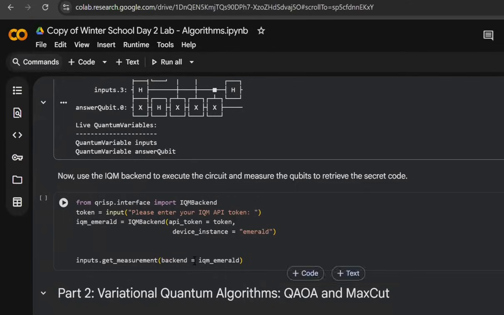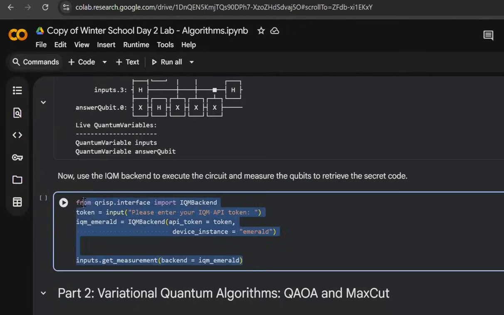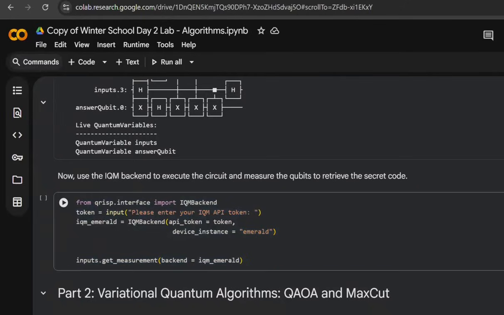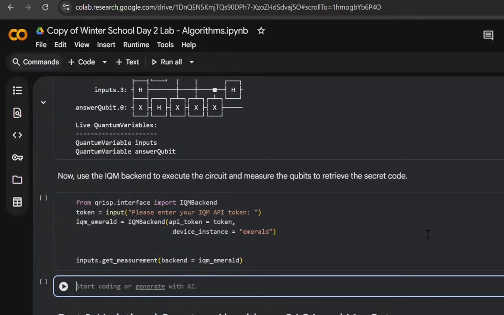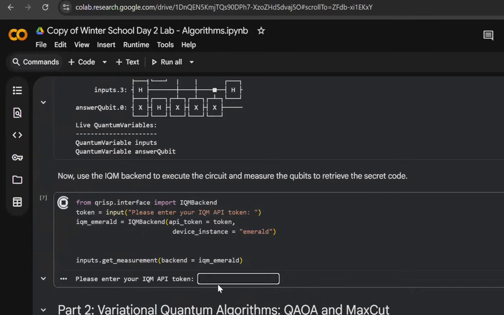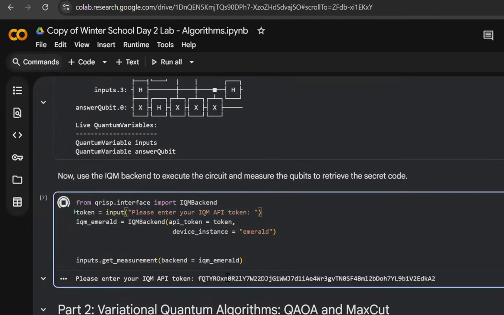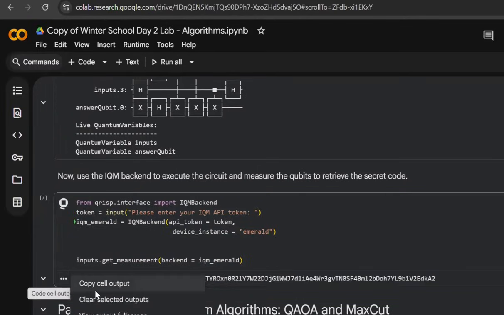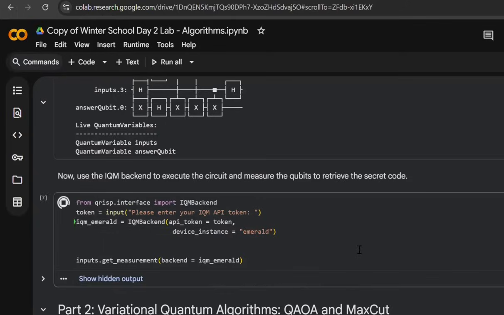Now we can run the whole thing on the IQM backend. So that's all automatic here. You just need to get your API token ready. So go ahead and copy your API token from yesterday. Run this cell. It asks about your API token, which I paste in. And let me not show that output. Let this run.